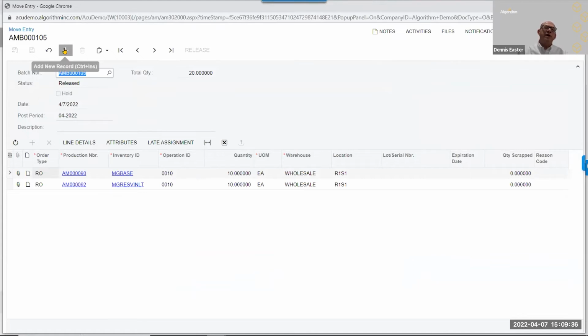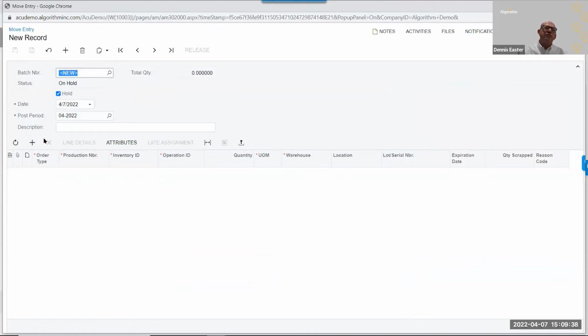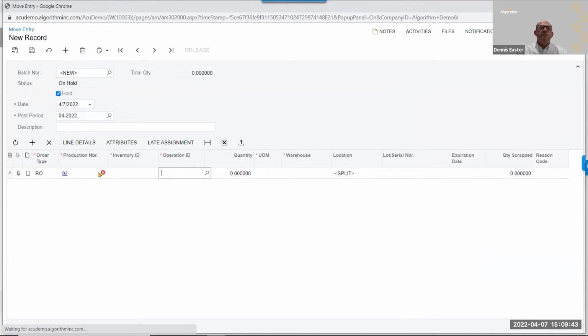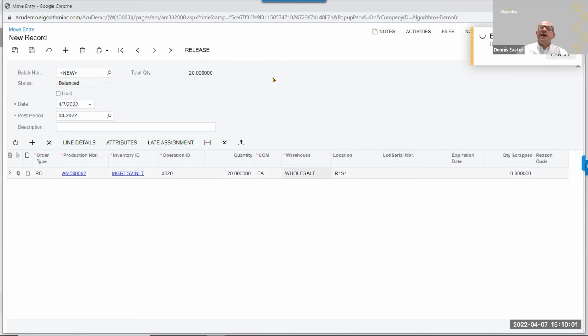Now, when we try to create a move on this production order for the second operation, and we try to overproduce, it allows us to do that because there was no control point set on the first operation. So here we reported a complete operation of 20.